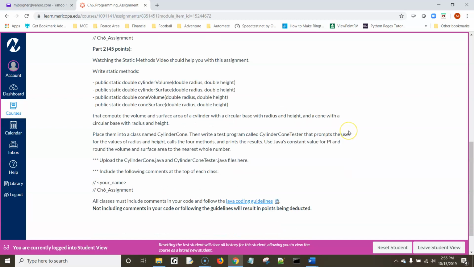So again, the 2 files you need to upload are the cylindercone.java and the cylinderconetester.java files, and make sure and include comments throughout your code and to include at the top of each of your files, your name, and the Chapter 6 assignment.